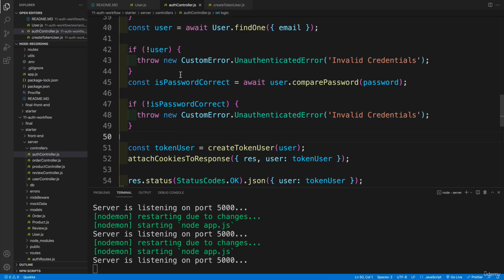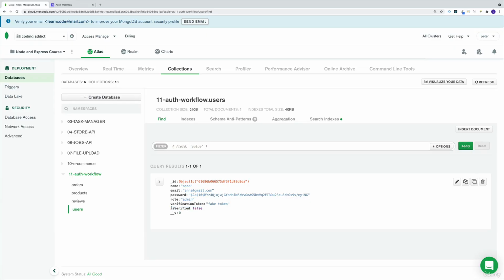Now, how can I access that? Well, if we remember our database, where was the property? It was right over here, correct? So it's sitting on the user object.